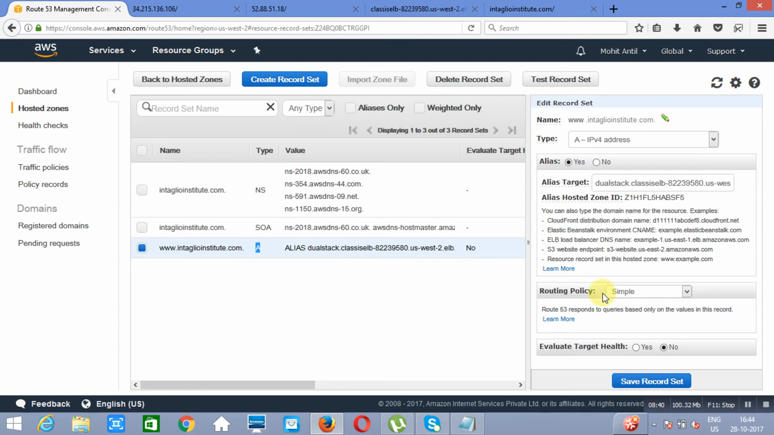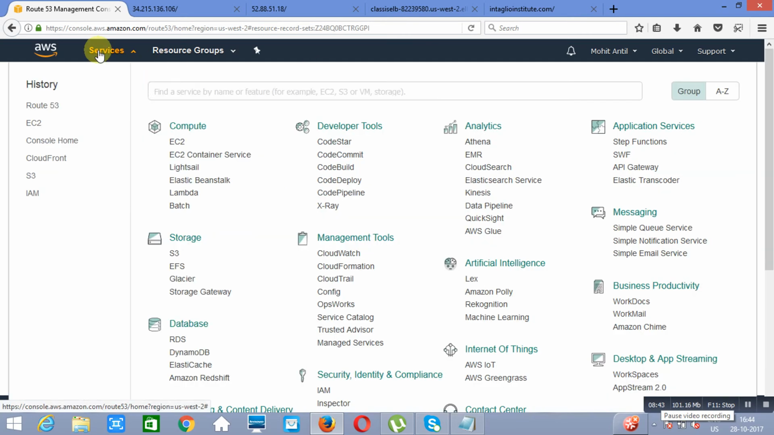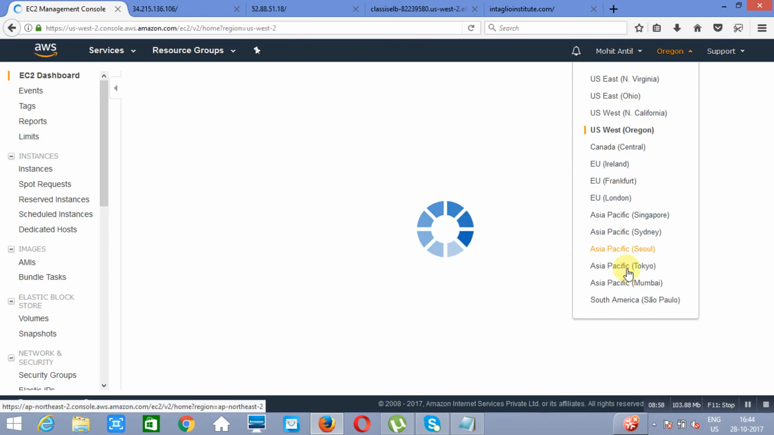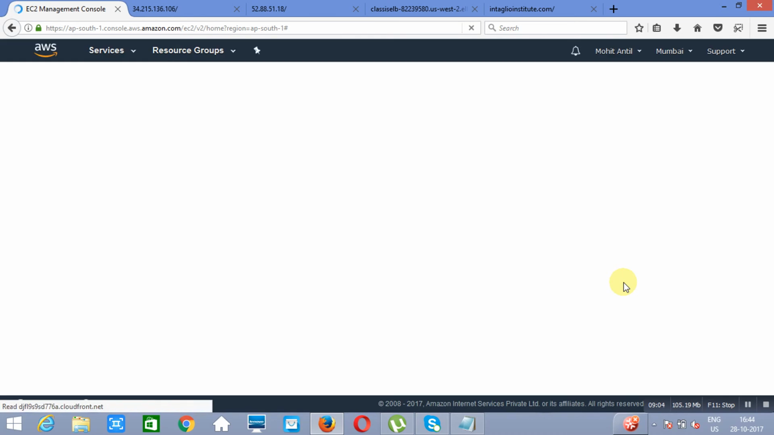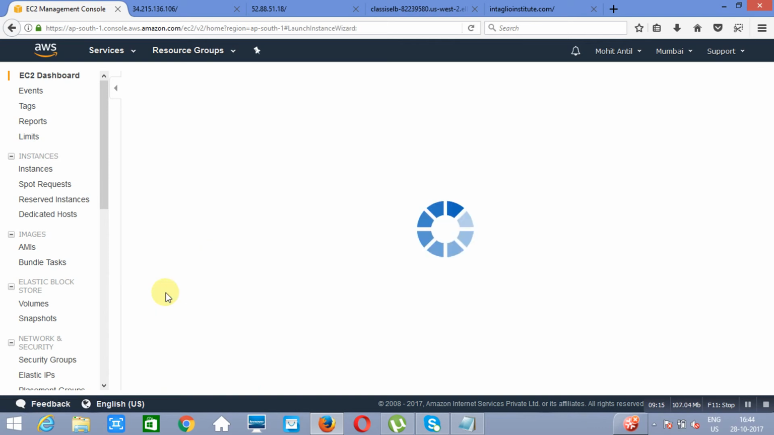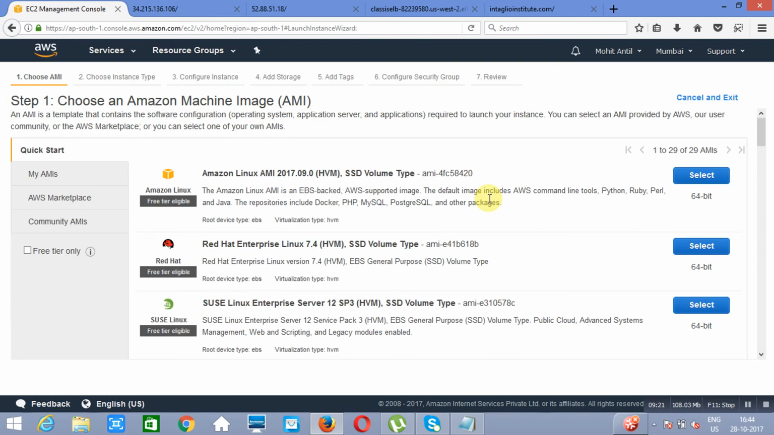We'll go to the services. I will change my region. I'll go to EC2 and change my region to Mumbai. I will launch an instance. We'll be creating a single server here for the load balancer, not multiple servers. We just would like to see that traffic is being routed depending upon the policy which we are implementing.